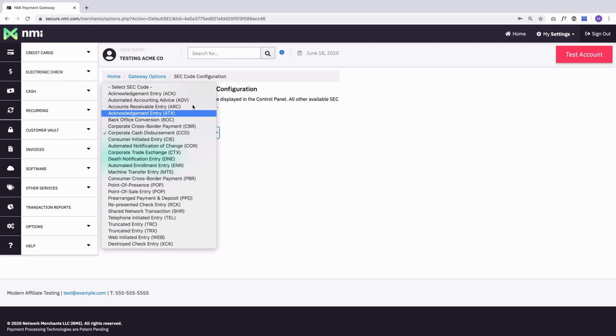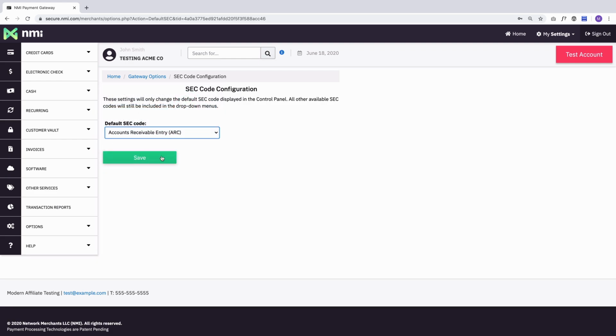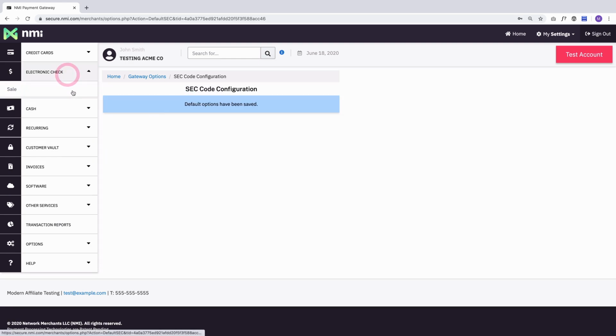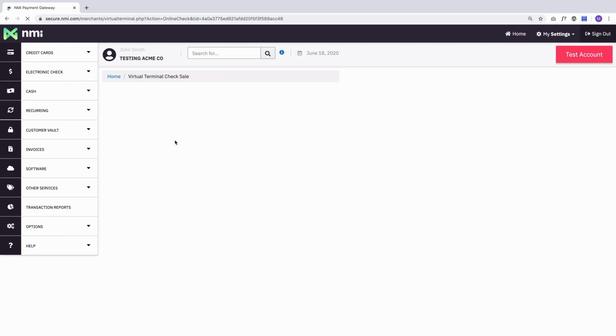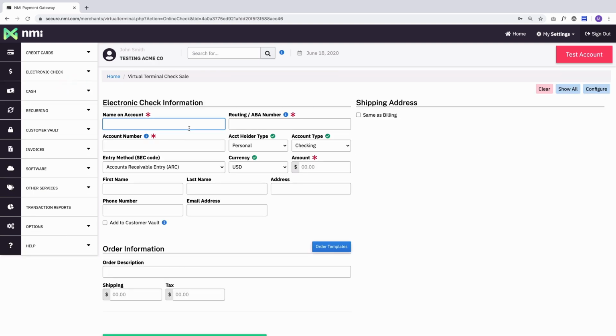If they want to set it to anything else, let's set it to ARC. Go ahead and do that, and we can go back to the sale, and we should see that selected. And we do.